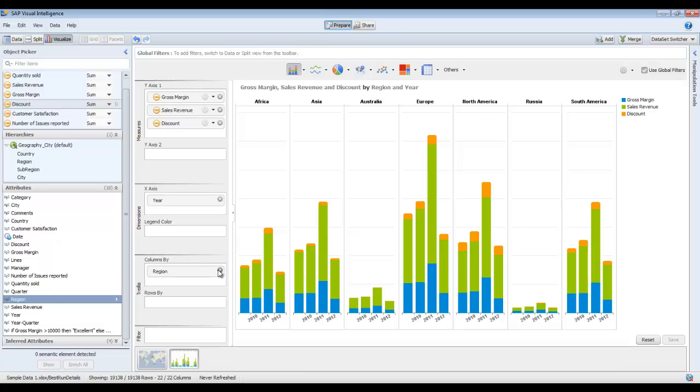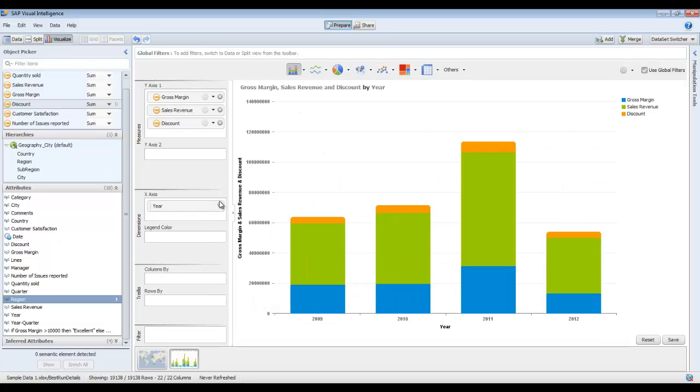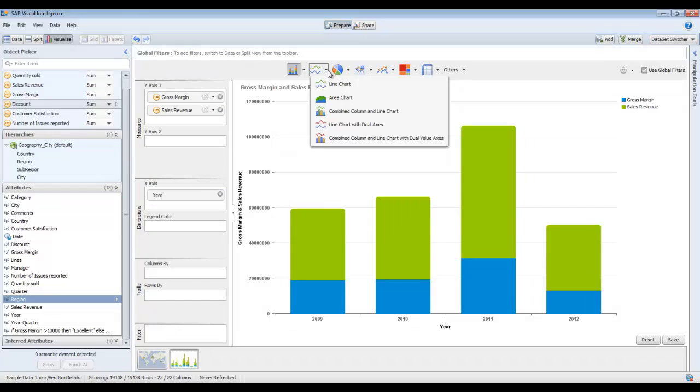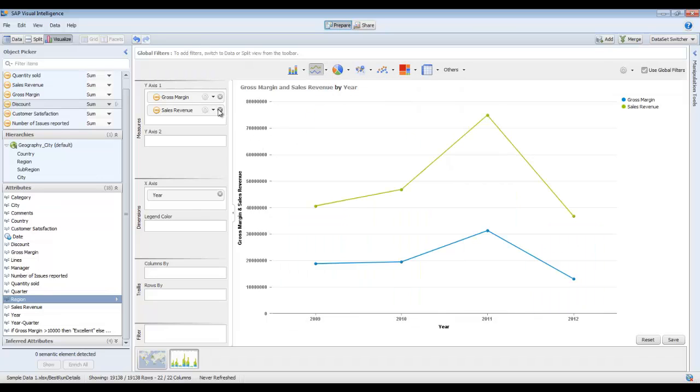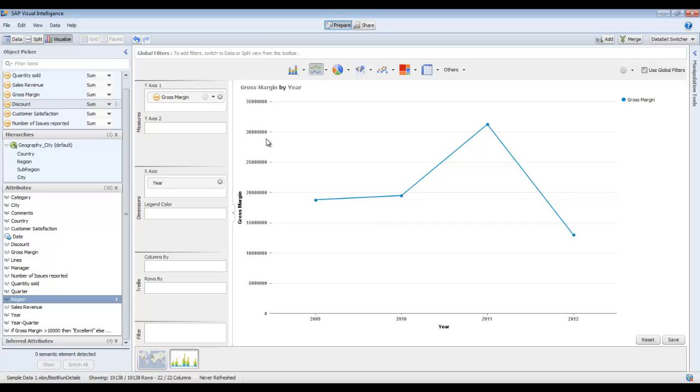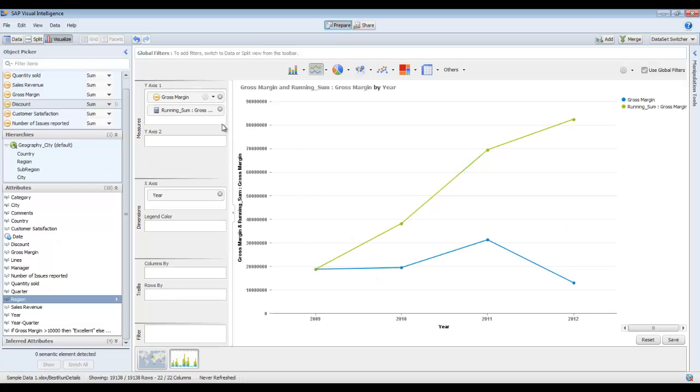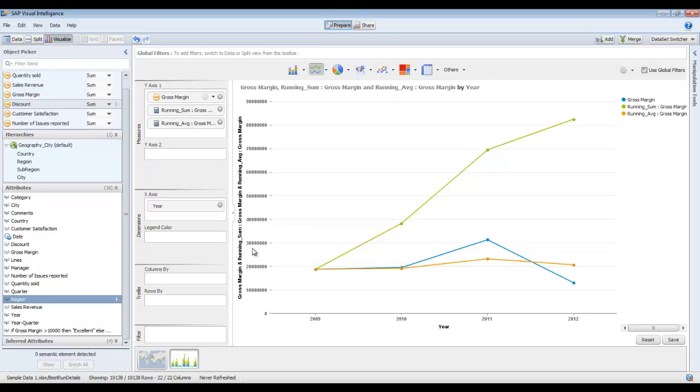There are many kinds of visualization you can create with this tool: line charts, pie chart, bubble chart, heat map. Let's get rid of the region and let's look at some line charts. I can also do calculations here. So if I want to look at gross margin running sum, I can do running sum. I can do running average. Again, we're doing all this without looking at any piece of code. Save it.